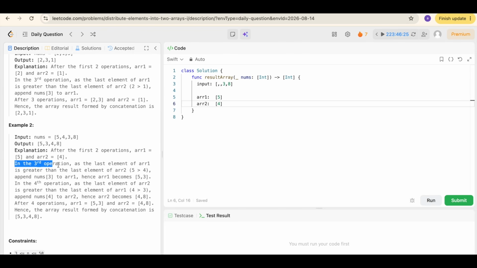It says in the third operation, as the last element of R1 is greater than the last element of R2, right? So 5 is greater than 4. We're going to append nums of 3 to R1 like we did last time. So we're going to take this 3, get the comma too, because we need that comma. Boom. And we're going to put it right here. Then hence R1 becomes an array of integers 5, 3.